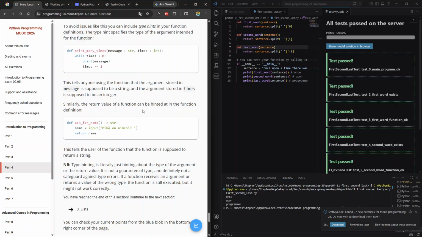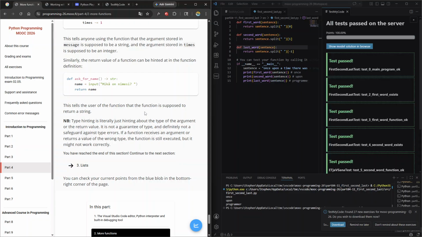Similarly, the return value of a function can be hinted at in the function definition. So we can define here a function and also hint that the return type is going to be of type string. This tells the user of the function that the function is supposed to return a string. Type hinting is literally just hinting about the type of the argument or the return value. It is not a guarantee of type, and definitely not a safeguard against type errors. Okay, so this is what I was saying. If a function receives an argument or returns a value of the wrong type, the function is still executed, but it might not work correctly.